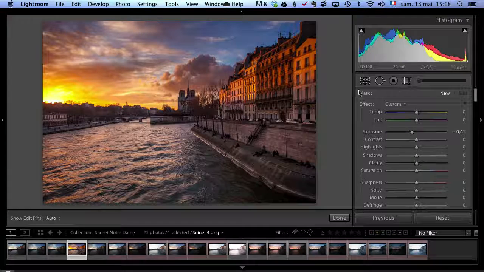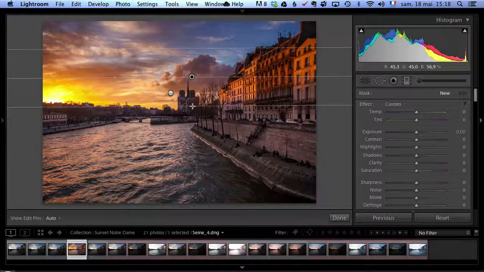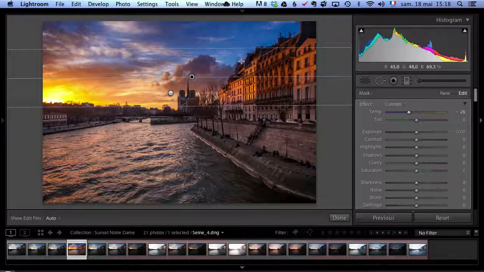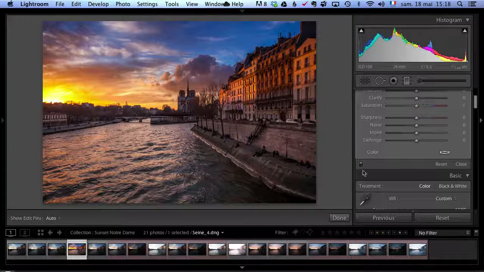And then I'll go back in the filter, and I'm going to add one more filter, but before that I'm going to reset everything. On that filter, so far I've done nothing. All I'm going to do is add a bit of blue, because I want to have this contrast between the blue of the sky and the yellow of the sun, because that's how it is in real life, a color contrast.